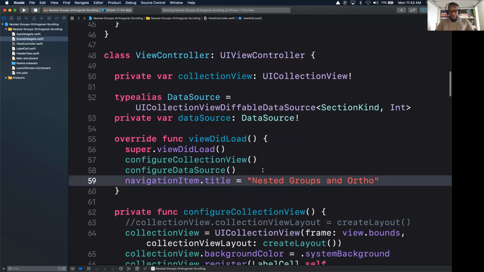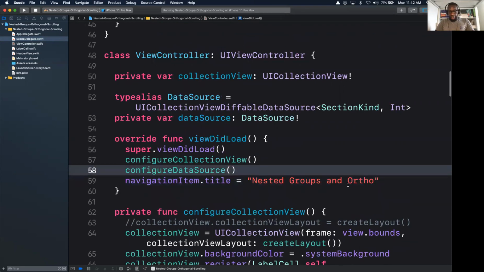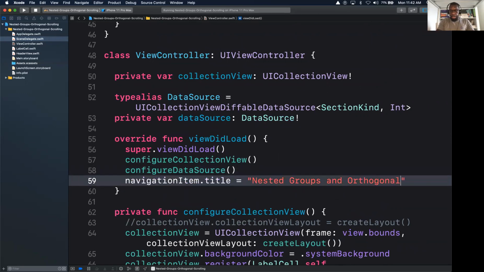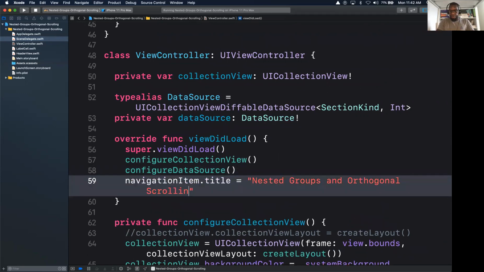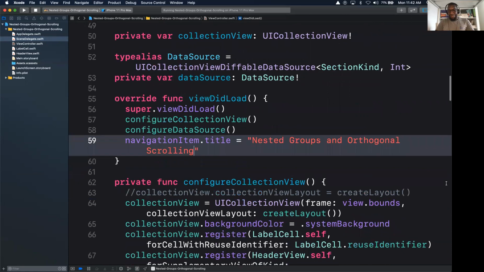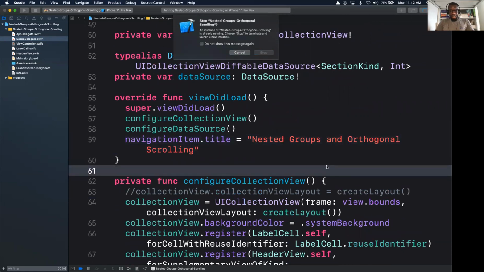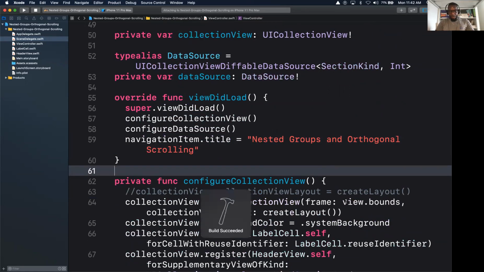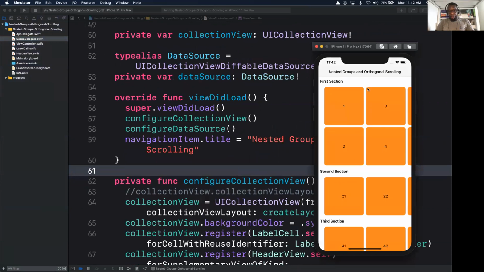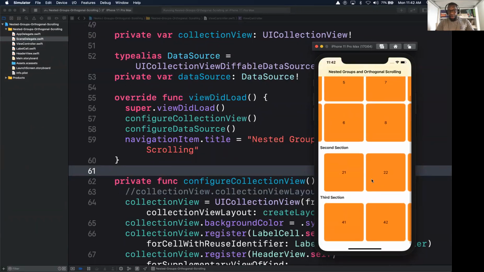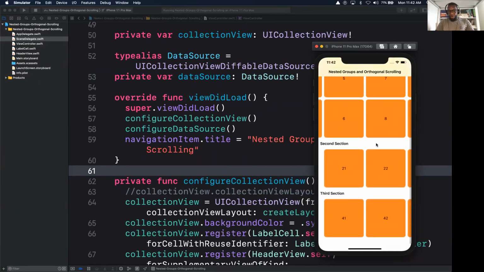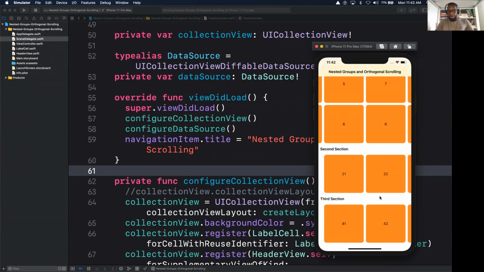Almost finished doing that one. The title is Nested Groups and Orthogonal Scrolling. Is all that going to fit? We shall find out. Run it. Dynamic text. And it fits. So nested groups and orthogonal scrolling, this is what we did. We have nested groups here, right? And look at that, we have a little scrolling action because now our thing has more space.